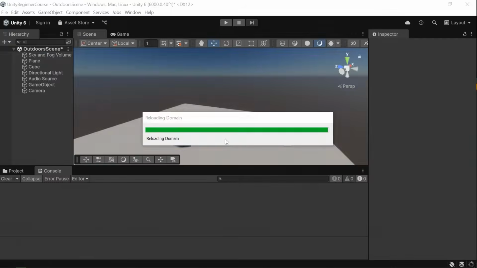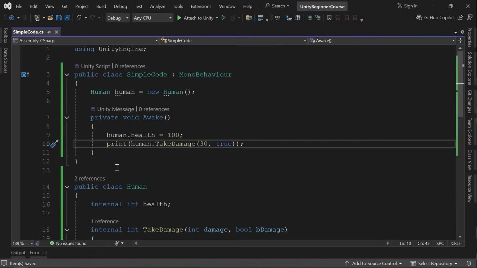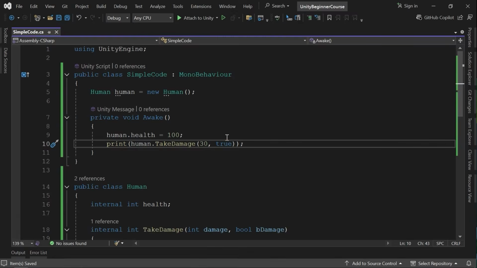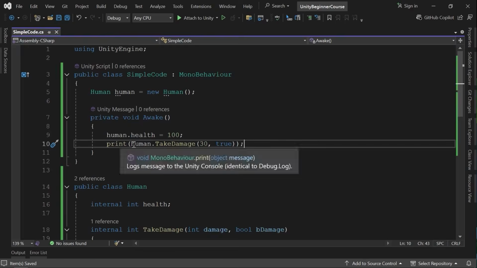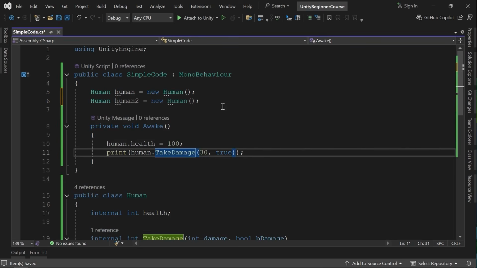Let's see. As you can see, the health is 70, and this 70, if you double click on a message, it will redirect you to the specific line. Here the second 70 is related to this section. Also, we can define another human here, and it's different from the first human.